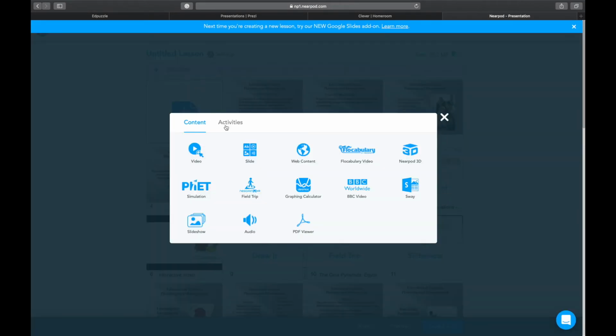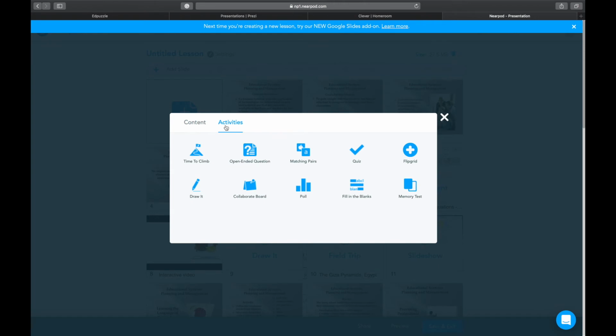So now let's see what's under activities. Activities is when you want to assess the students. Maybe it's a pre-assessment or exit work at the end of the class or in the middle of the class to check understanding.